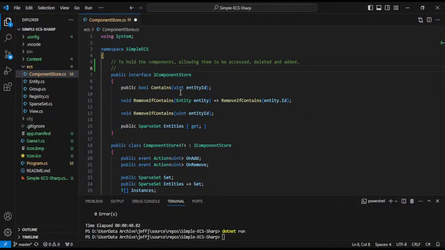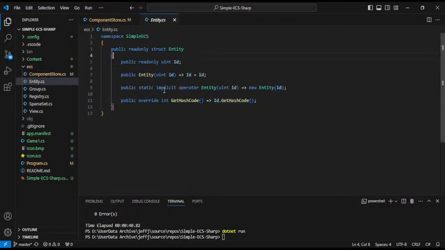What's this? Intermediate way to interact with components. Okay. Entity. Let's see, where's this thing used?